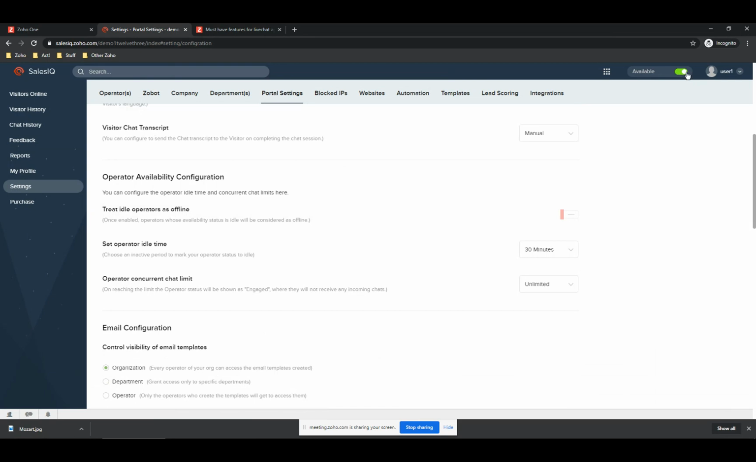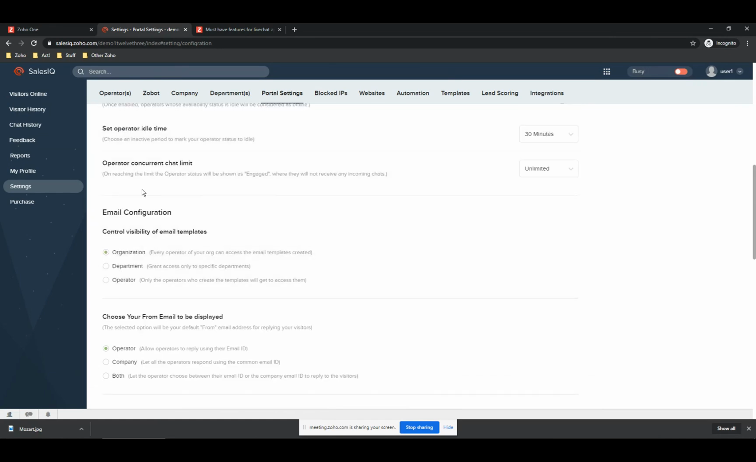You can treat idle operators as offline. I'll show you that. Right now, it says I'm available for chat. Now the code's not set up, so nobody can hit a website and chat with me, but I am making myself available to talk. If I don't want to, I just turn that off, and now I'm busy. I can also set idle time, like I'm at lunch.